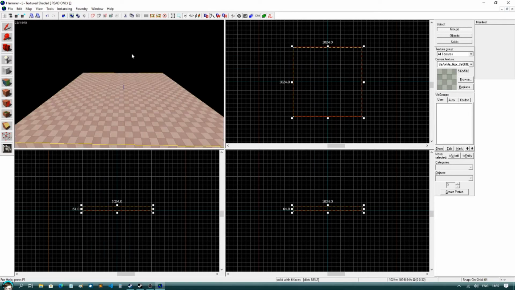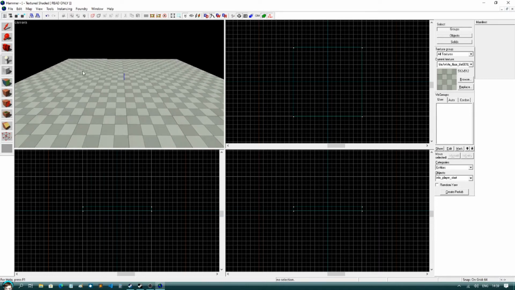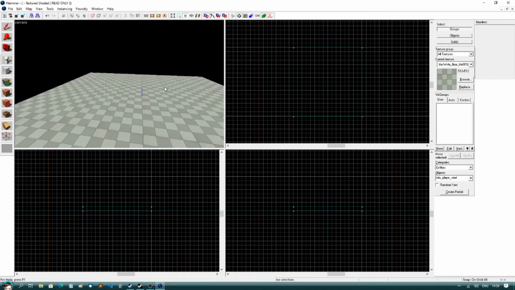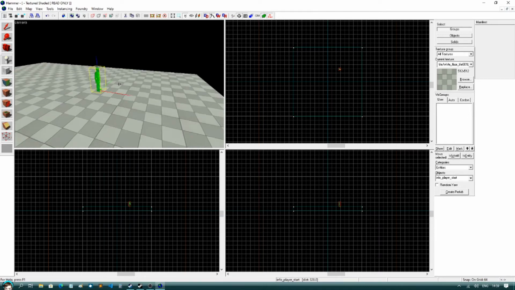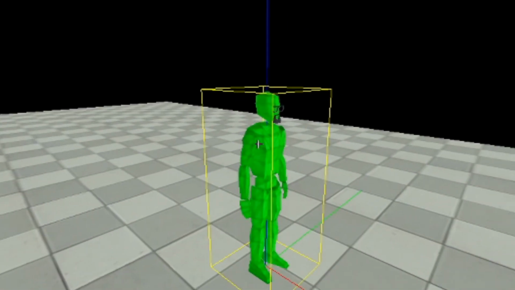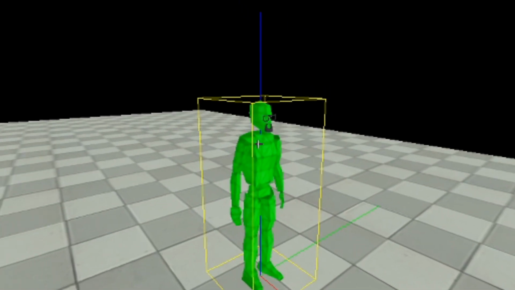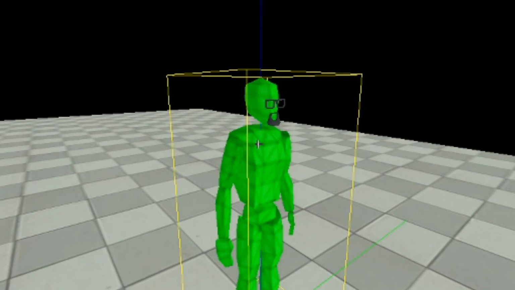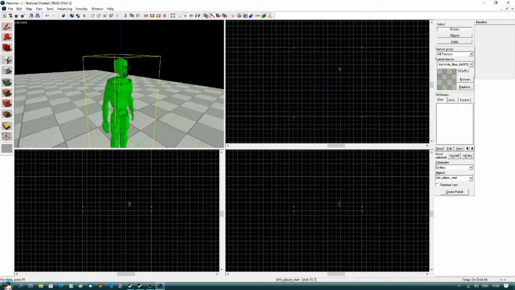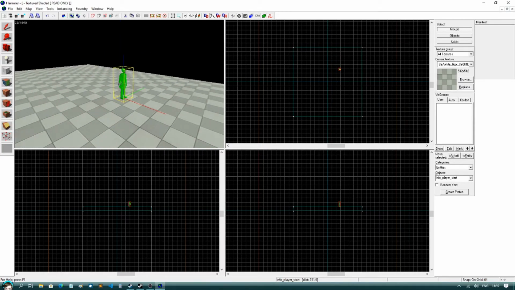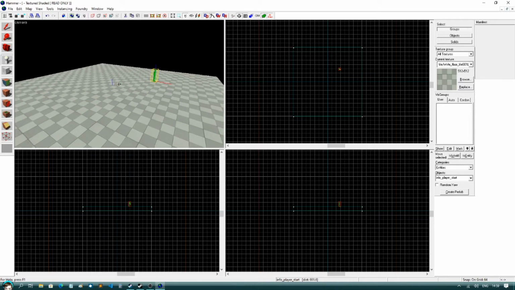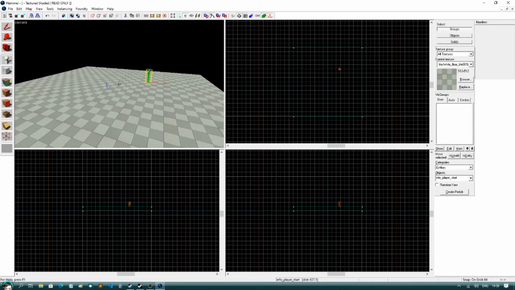Now, to get a player to walk around this floor, we've got to select the entity tool, and then we can place it here. And there we go. We have a green Gordon Freeman, which is something you can't find in Portal 2, unfortunately, but you can find it in the Hammer editor. So that's cool. It's a bit weird. I don't know why it's Gordon Freeman.